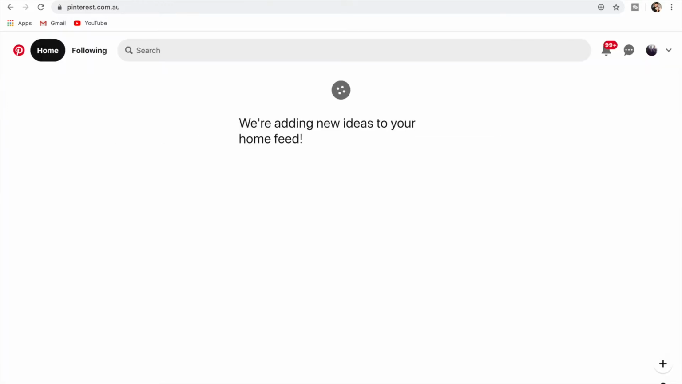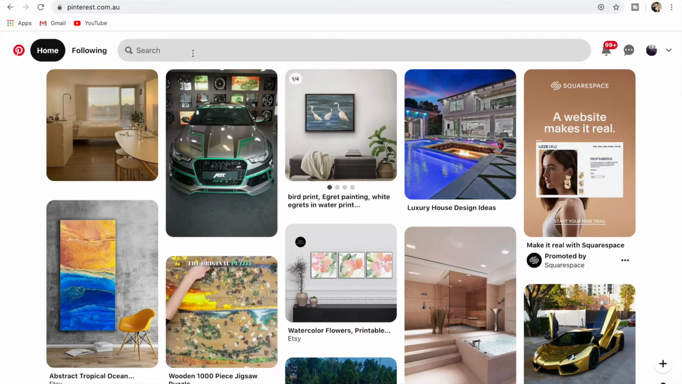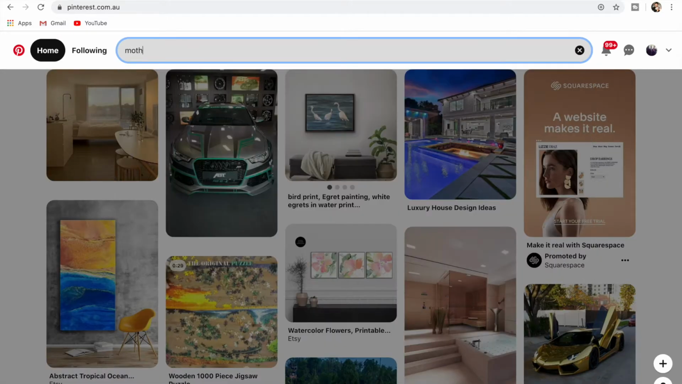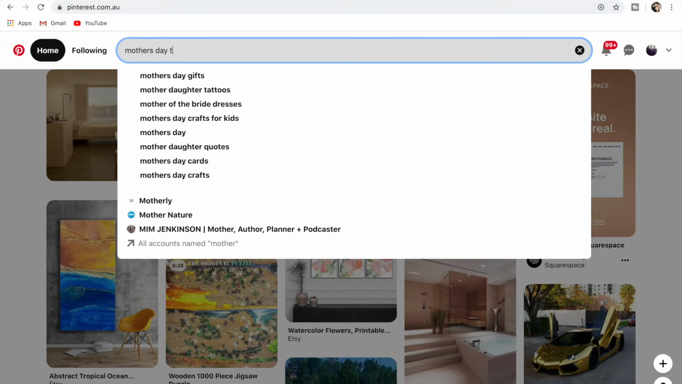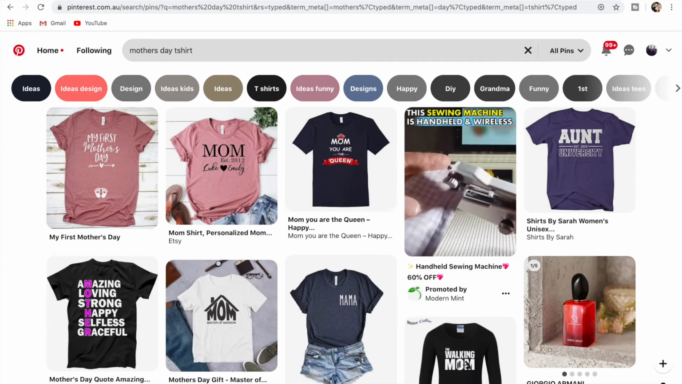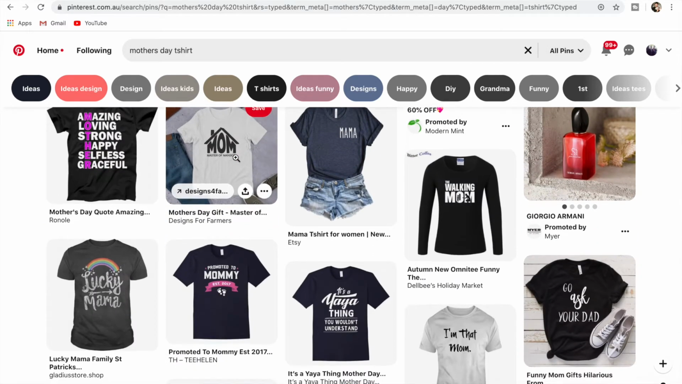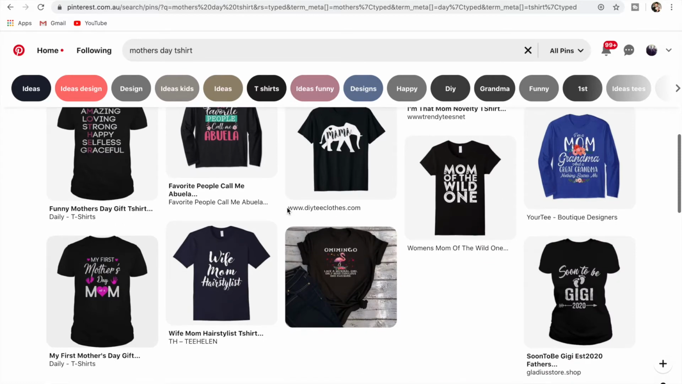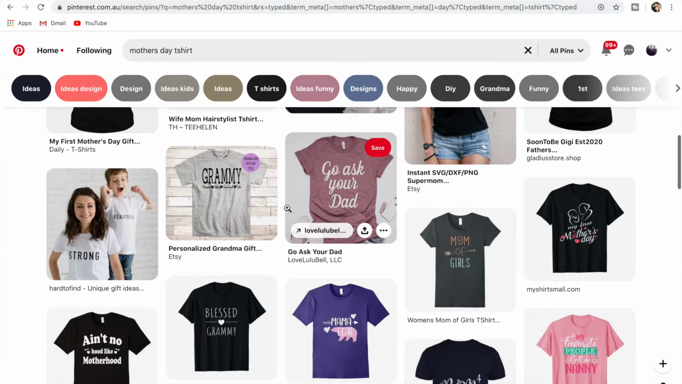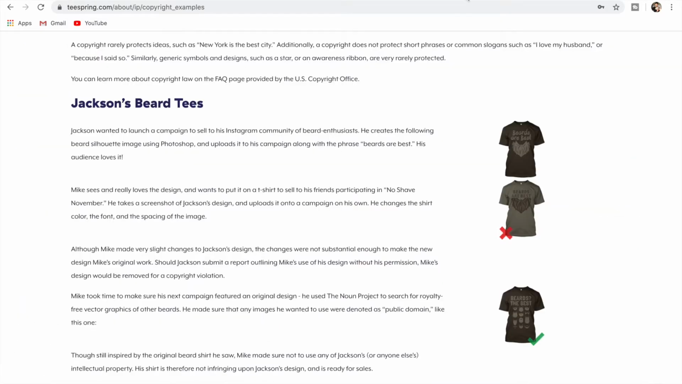There's a few different places you can check out different designs for t-shirts. So we could go to Pinterest and we could put in Mother's Day t-shirt. And we can start going through here and have a look at those. So this is definitely one way to see some different designs and different ideas for shirts. So that's one website. I'm just going to go through this quickly, by the way. So before we move on to the next website, I want to go over this as well.